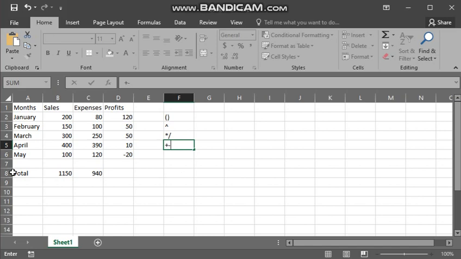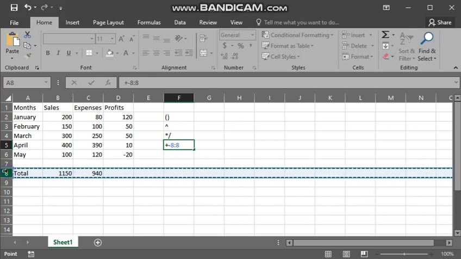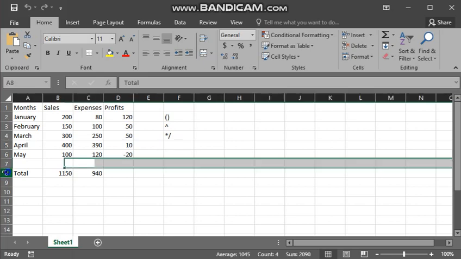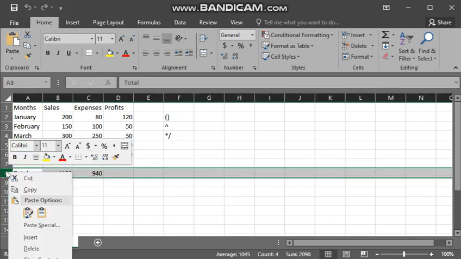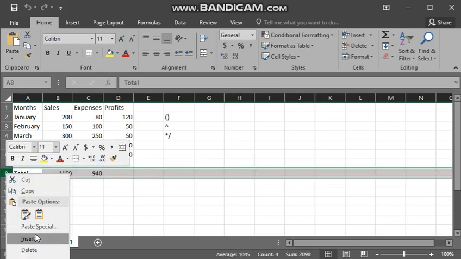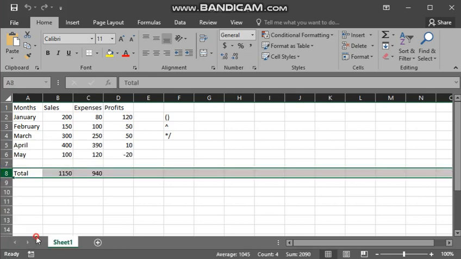So for example, let me move this whole row down. To move the row down, I right click and it will say insert, then it moves it down. It means I've added a row.